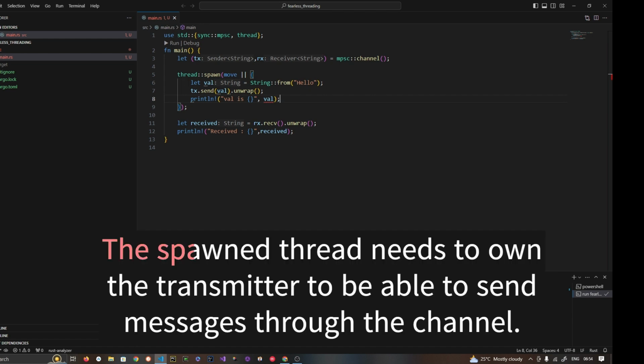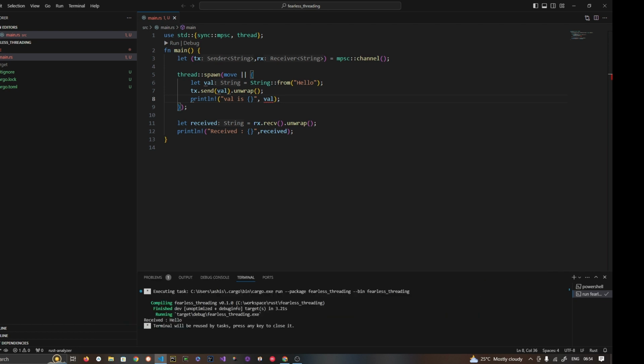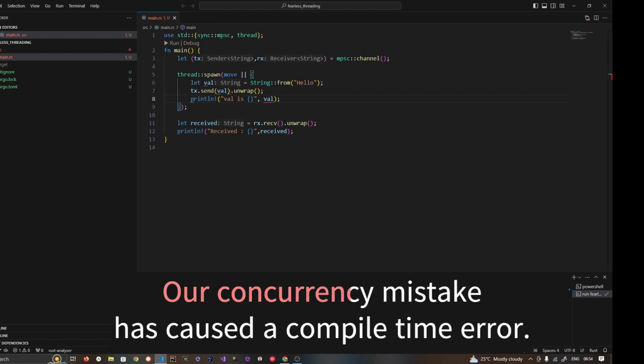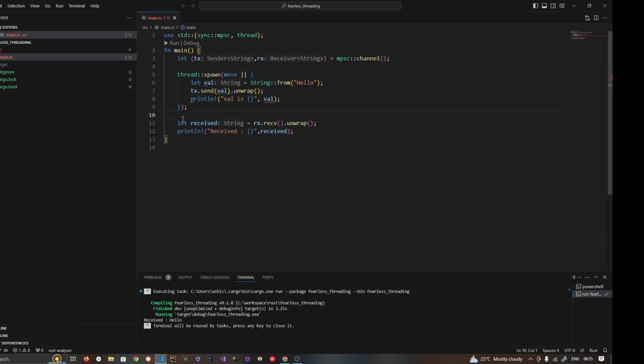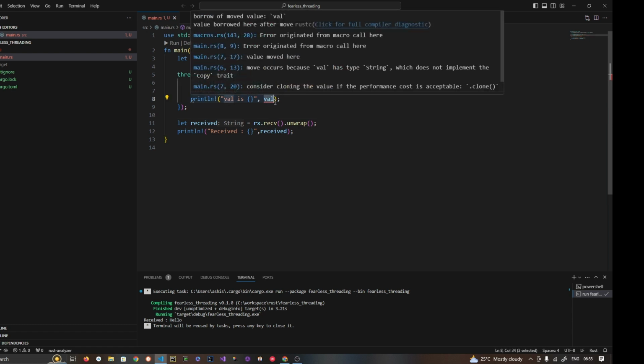The spawned thread needs to own the transmitter to be able to send messages through the channel. That's the reason we use this move keyword. After that, since we have used tx.send on the value we created inside the spawn, the ownership has changed to the receiver side. We are not able to use that value again. So our concurrency mistake has caused a compile-time error. The send function takes ownership of its parameter, and when the value is moved, the receiver becomes the owner of that variable. In this case, the receiver, the main thread, becomes the owner of this value. So that's why it is not letting me use it.